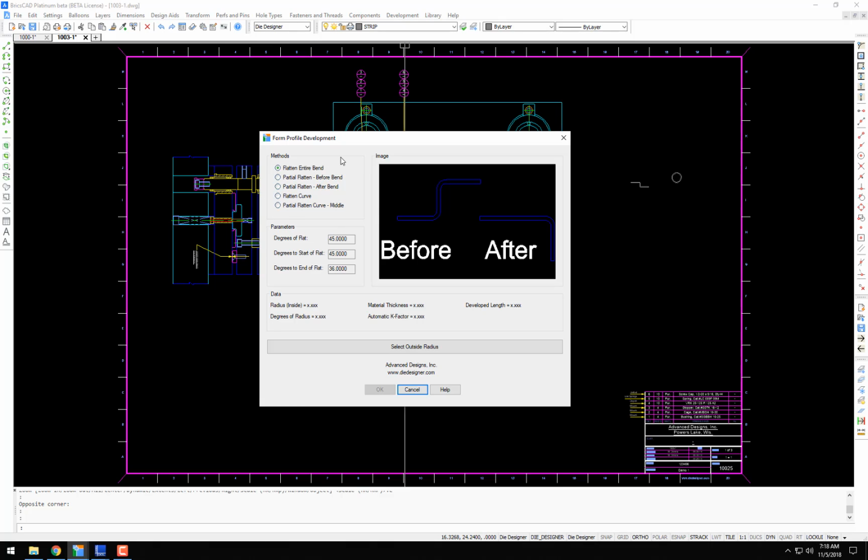We have a number of different methods for unbending: flatten the entire bend, partial flatten of the bend with the flat before, partial flatten with the flat after the bend, flatten curve, and flatten the middle of the curve.